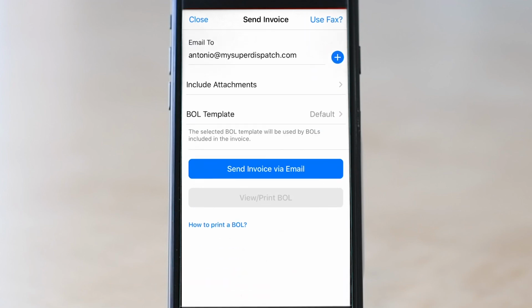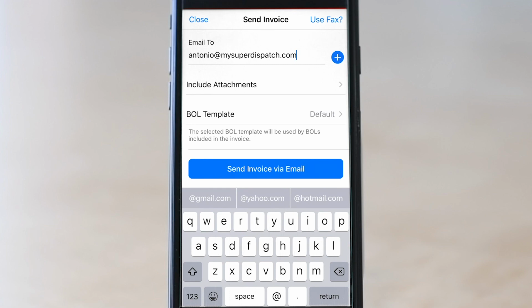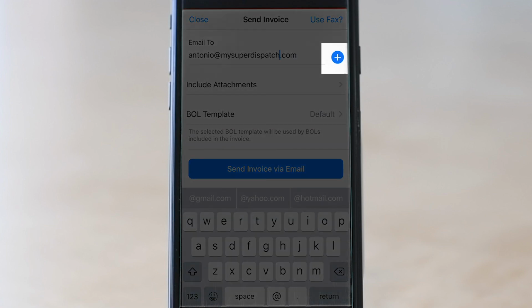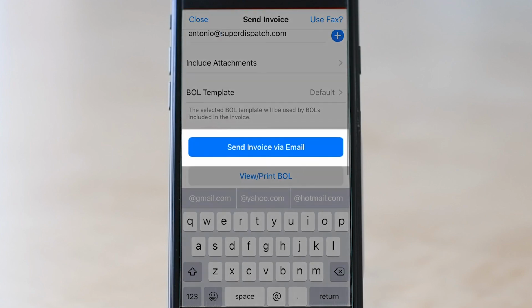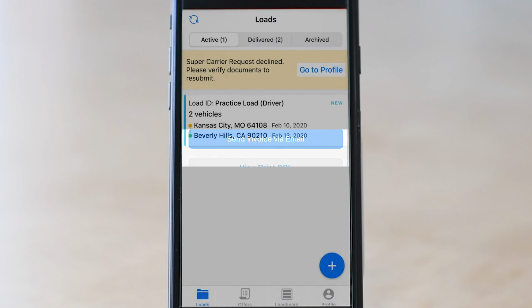This is going to take you to the email screen. If a broker sent you a load offer, this email will already be filled out. I also suggest clicking the plus button to add yourself to the email list as well. Finally, click send invoice via email. And now it's in the delivered tab on your loads page, and you're done.